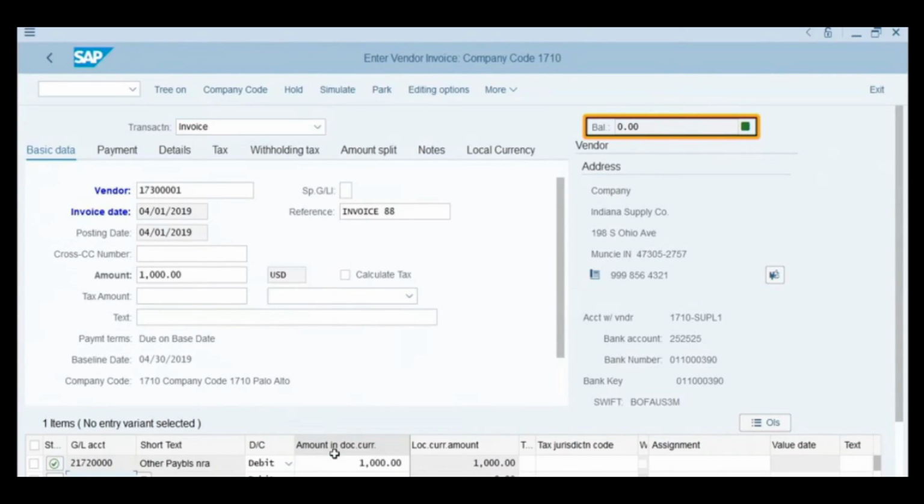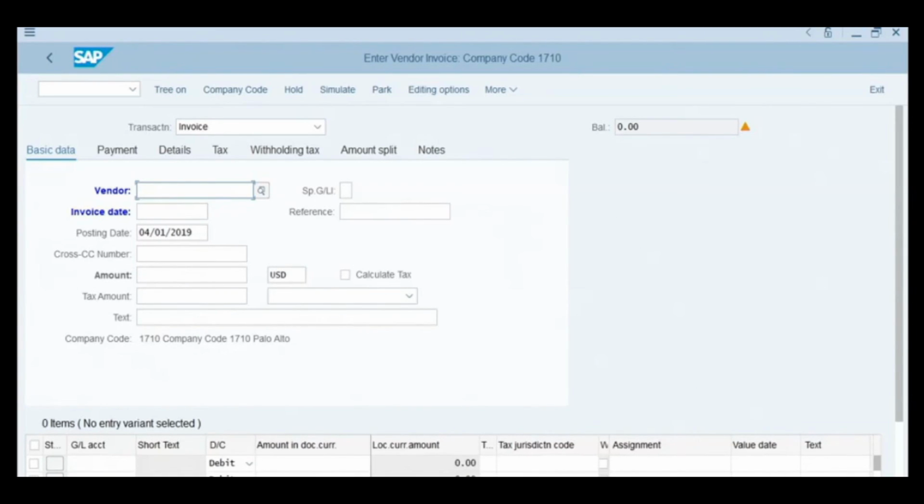Again, if you look at the top right, there is a green light and the balance is 0. When I move the cursor on it, it says balance equals 0. The system is saying that this invoice is correct and we can post it by going down on the right and pressing the post button. The status bar down shows us the message that the invoice is successfully posted.